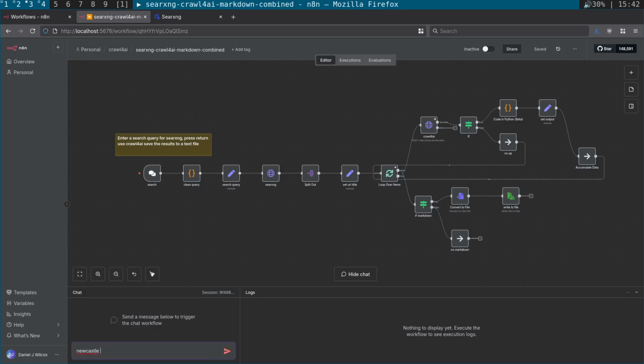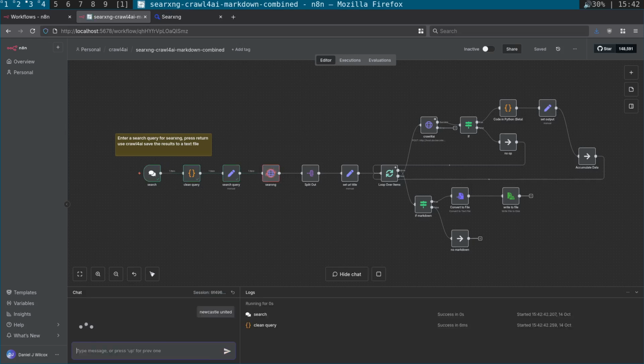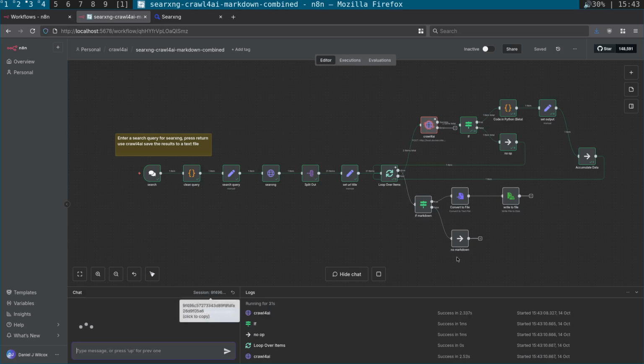So we can just type Newcastle United, press return. It's going to go after searxng. Once this is finished, I'll show you how you can add this to NotebookLM as well. Okay, you can see here 4 items.